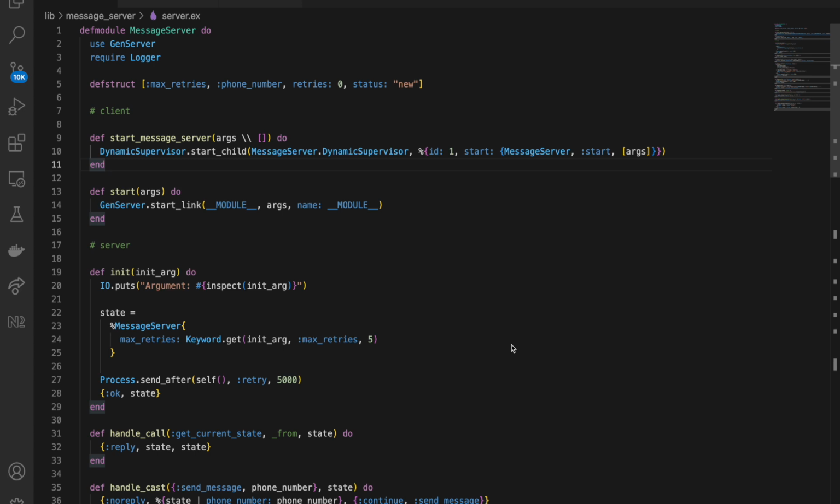In the previous episode, we learned how we can dynamically start our GenServer process using the Dynamic Supervisor. And we did that by invoking the DynamicSupervisor.start_child function, which takes as arguments the supervisor and the child specification. In today's episode, we are going to focus on the ID that we pass under the child specification.